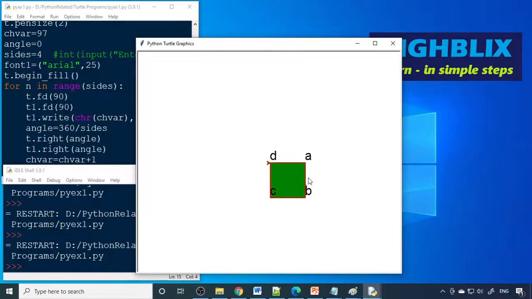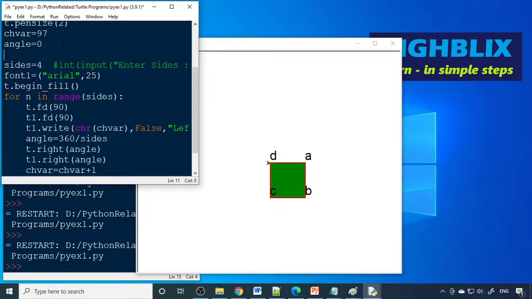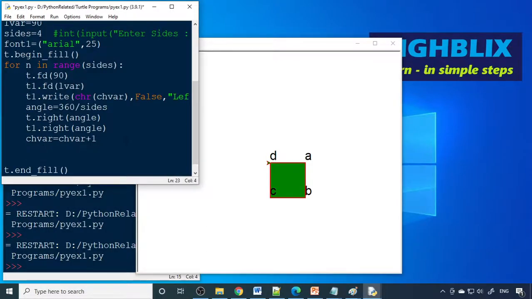Fine. Now this one should come to the right side, a little bit right. This one has to come to this side. So to do this, instead of this 90, you need to increment it a little bit. In order to increment, we'll take one more variable, lvar. Initially that is equal to 90. Then we'll increment the lvar: lvar is equal to lvar plus 10.